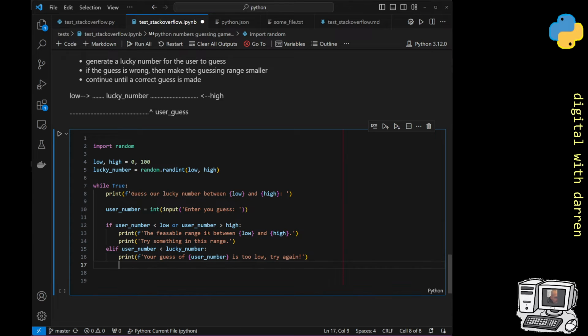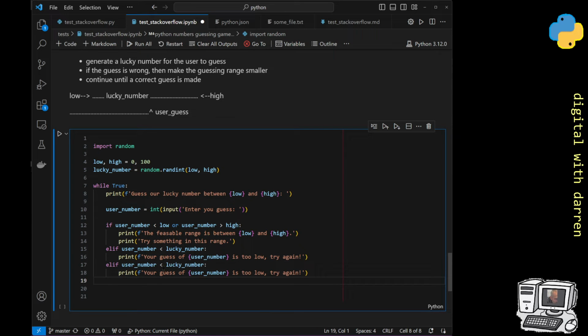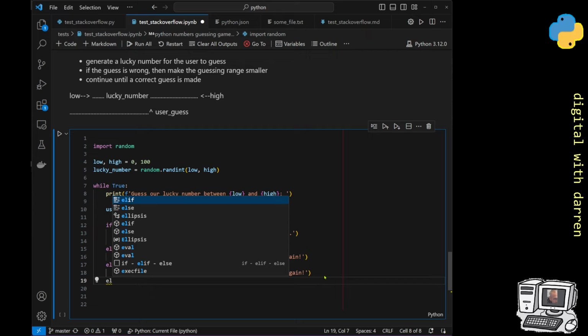Exclamation mark. And we will take the same else if statement, because this time we need to check for our second check is to check that we're outside the upper bound. We checked if we were below the lower bound. So if user number is greater than lucky number, then your guess is too high. Try again.